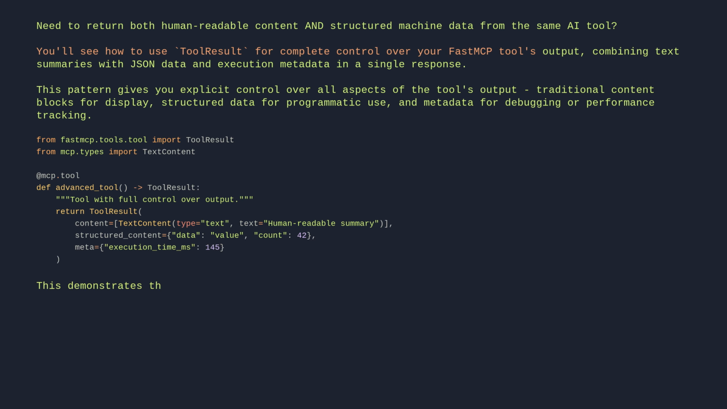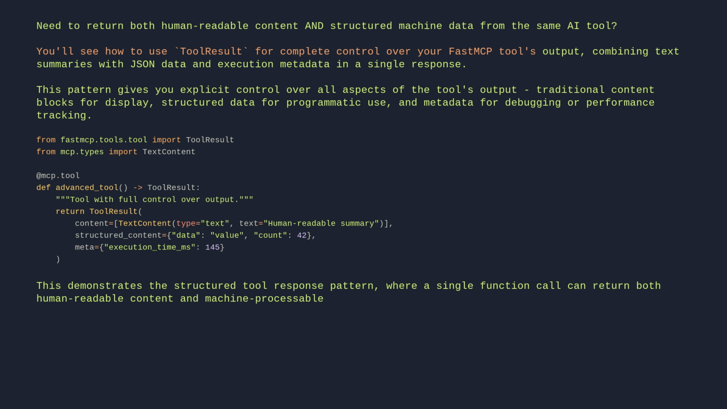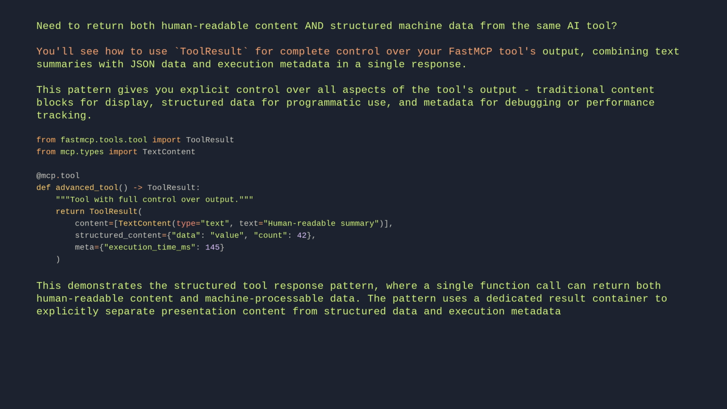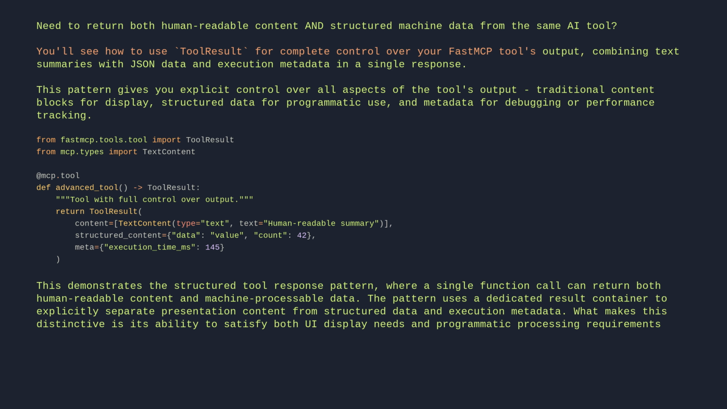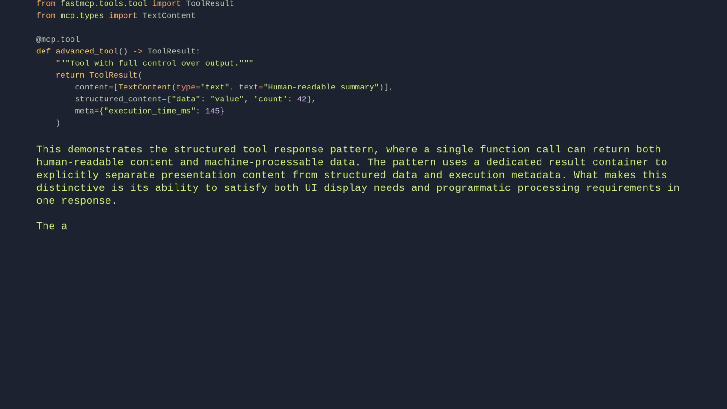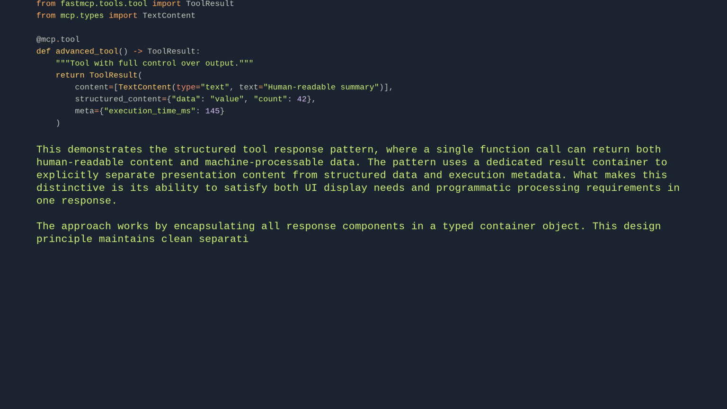This demonstrates the structured tool response pattern, where a single function call can return both human-readable content and machine-processable data. The pattern uses a dedicated result container to explicitly separate presentation content from structured data and execution metadata. What makes this distinctive is its ability to satisfy both UI display needs and programmatic processing requirements in one response. The approach works by encapsulating all response components in a typed container object. This design principle maintains clean separation of concerns.